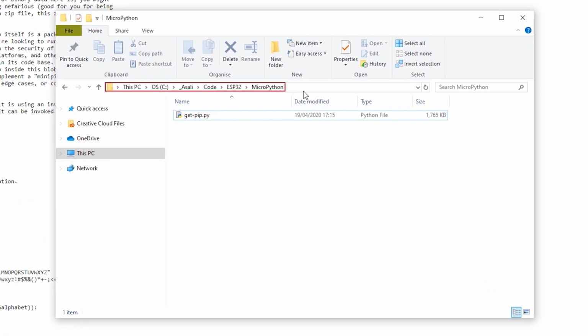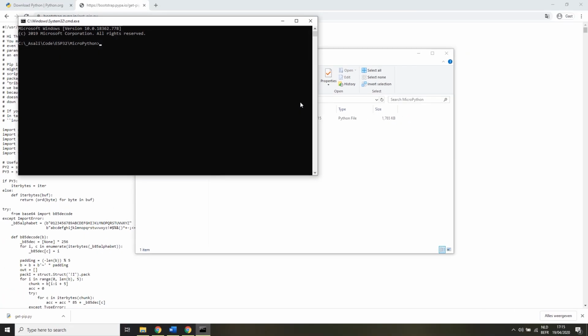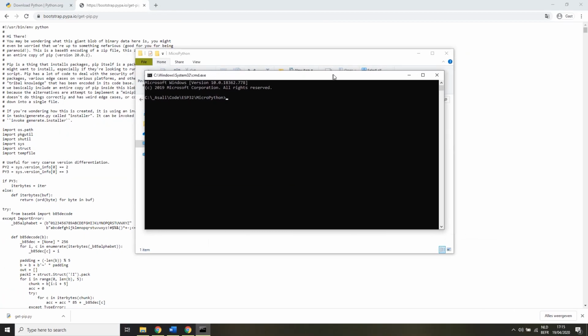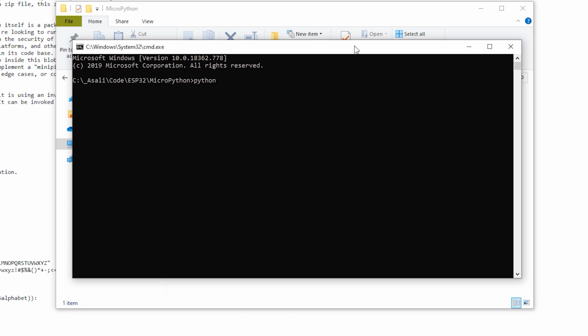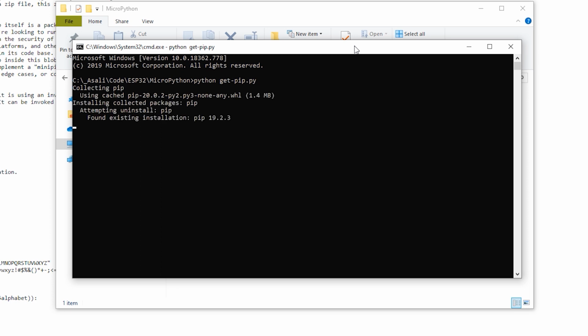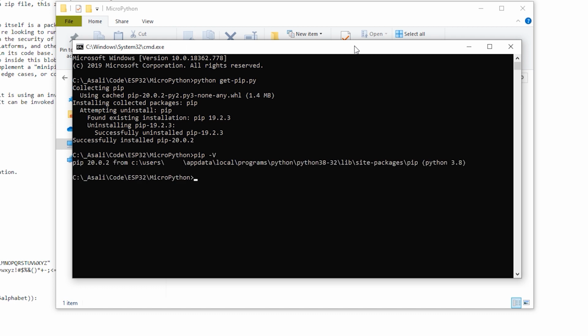Next, type inside here cmd and press enter. Normally, your command line should open up. Now type python get-pip.py and press enter to install. Once completed, check if pip is installed by simply typing in pip -V and press enter.